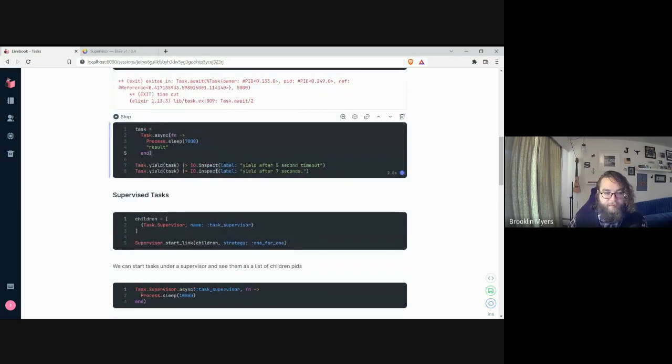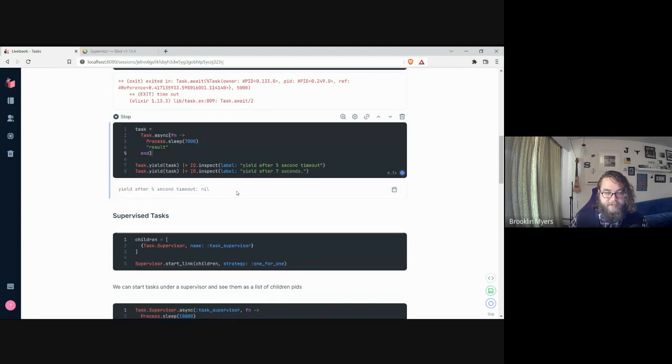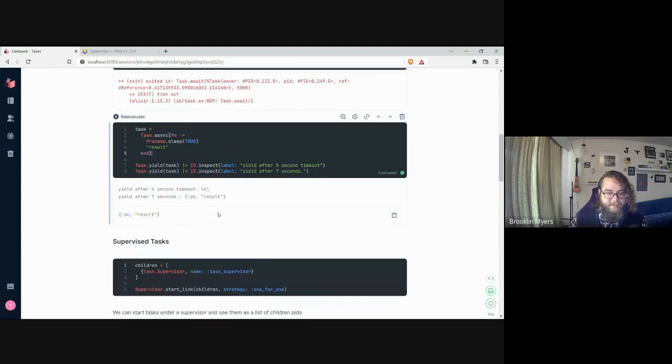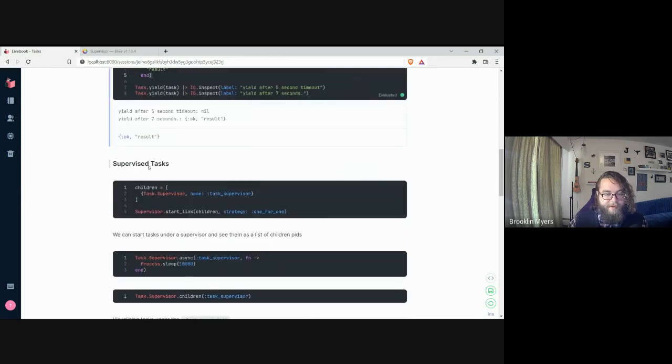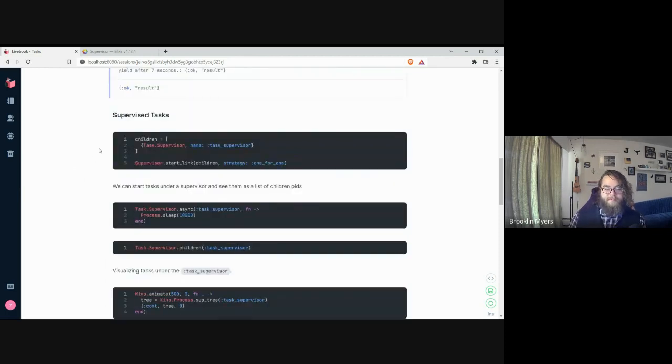So we can see that after 5 seconds, it attempts to yield and returns nil. And then after 7 seconds, it does return an OK result. Now, this is the cool part. So tasks, kind of as expected, task supervisors. This is where we can get some insight into our task supervisor using similar strategies to what we did before.